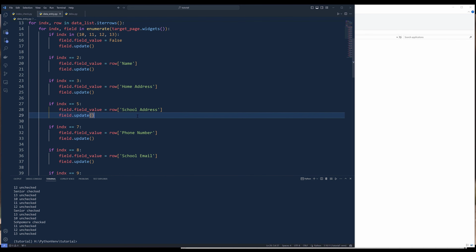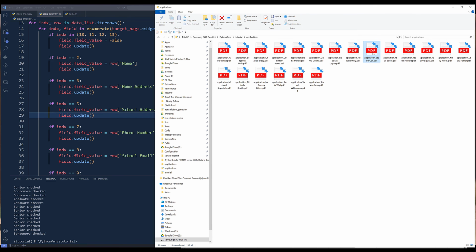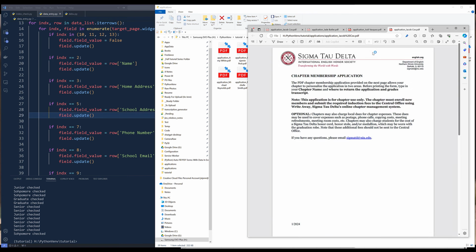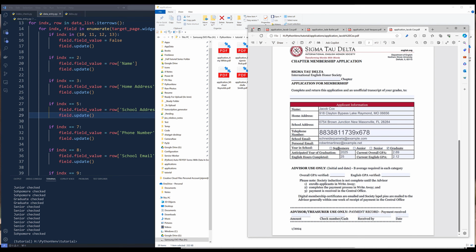Now if we go and run the script again, now if we open one of the files, this time we should have the correct checkbox checked.